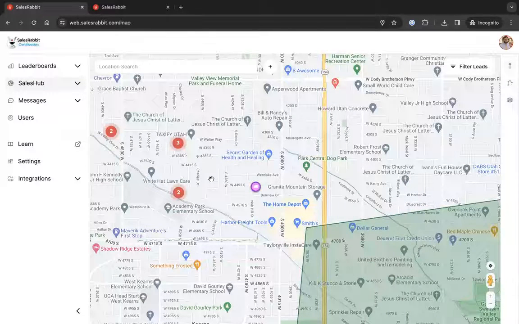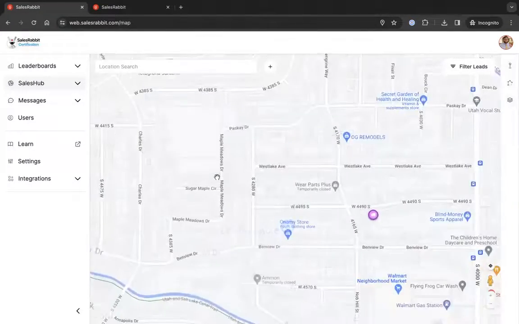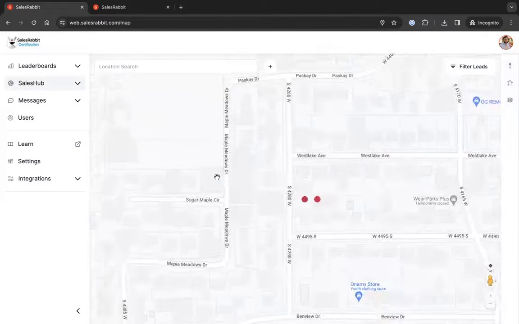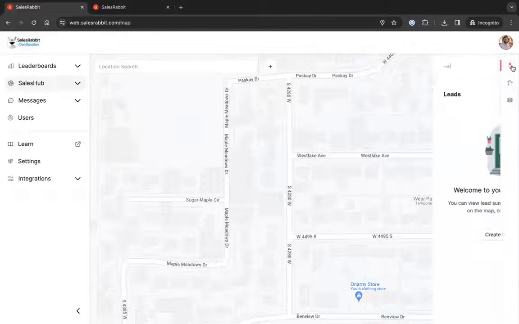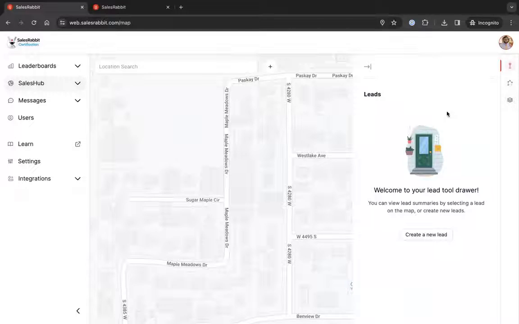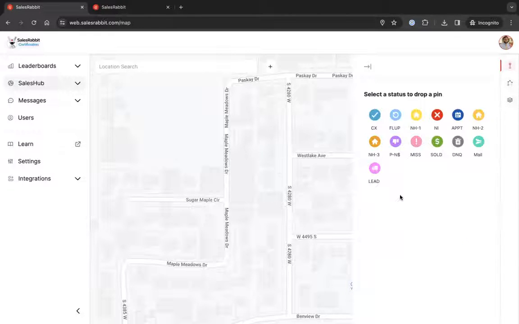Now, one of the last things that I want to cover is being able to create or generate leads using the map function from scratch. In the top right-hand corner, you're going to see this little pin icon. Clicking on that, you'll see a little pop-up that says create new lead. If we select that, we can choose what lead status we want this lead to be created as.